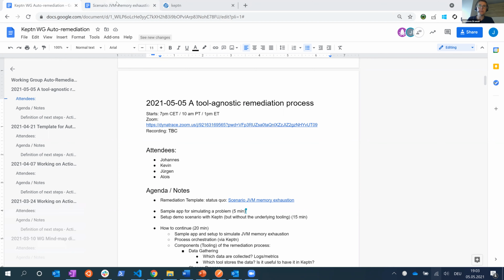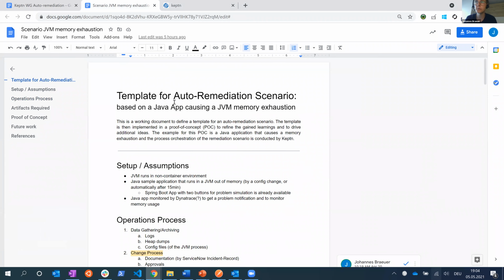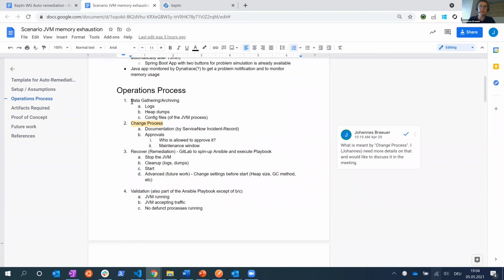It's a template that we want to work on in order to define a process based on JVM memory exhaustion. When we detect this problem, we want to kick off a remediation process that fixes the problem for us. And what we had defined during the last two meetings is the process as laid out right here.